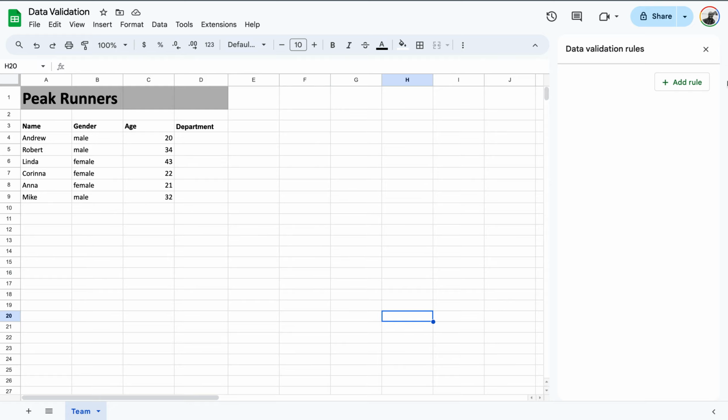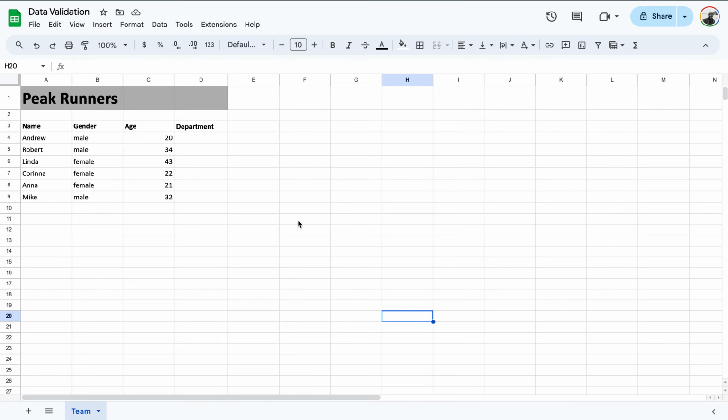Hello! So today I'm going to show you how to use data validation in Google Sheets. This is a cool feature that I really enjoy using from time to time. So for example, how data validation is used.